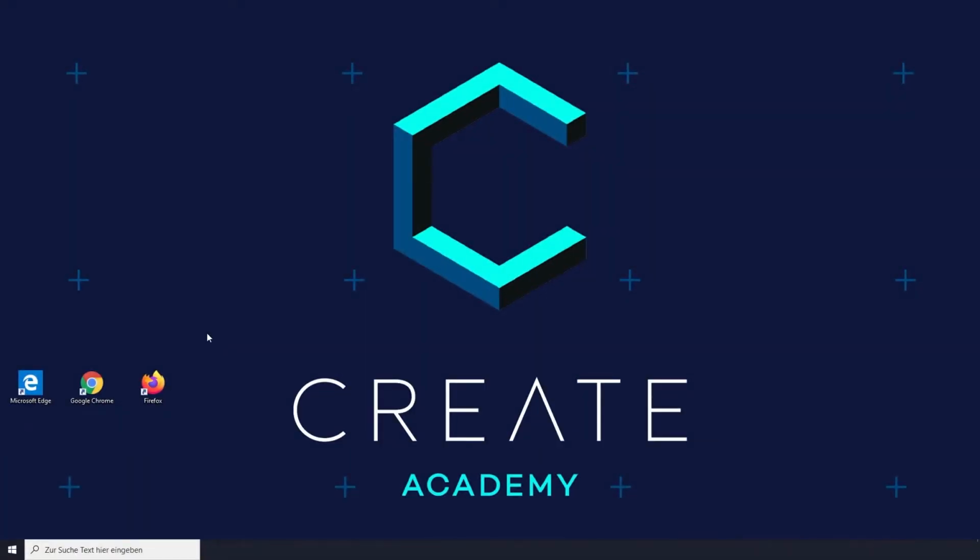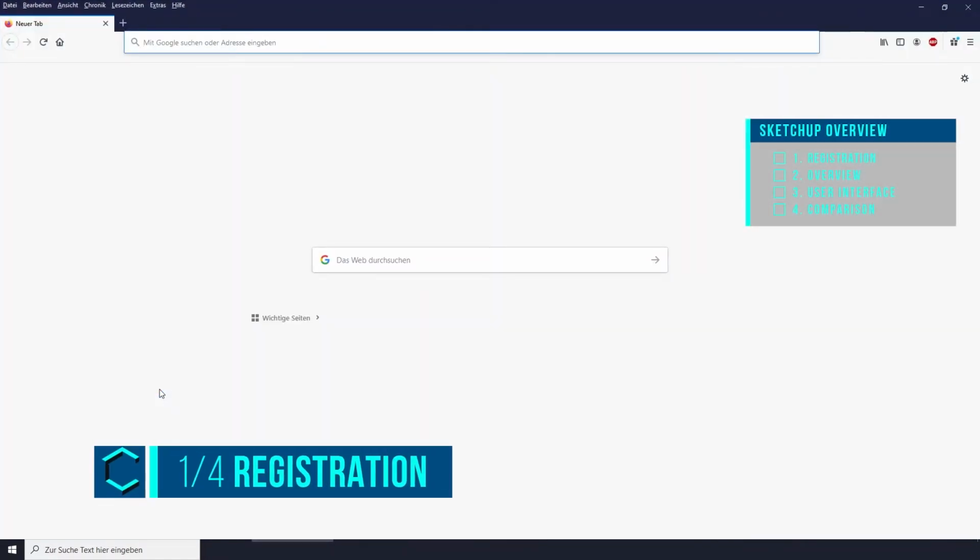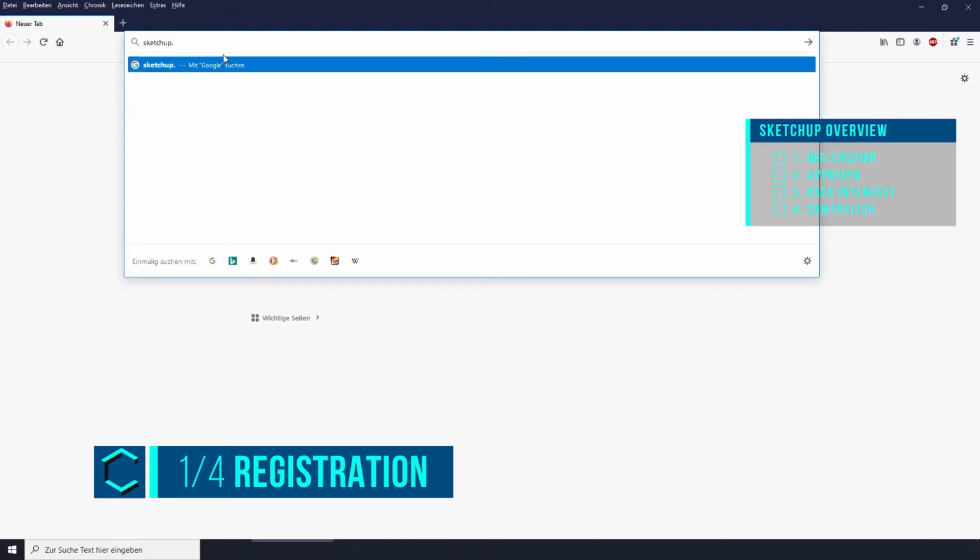We are on my desktop and I've listed 3 browsers in the lower left corner that we can use for SketchUp. You can basically use any browser you want. It's best to choose the one you already use in your daily life. In my case, it's Firefox. Let's start our browser, go to the address bar and type in sketchup.com.